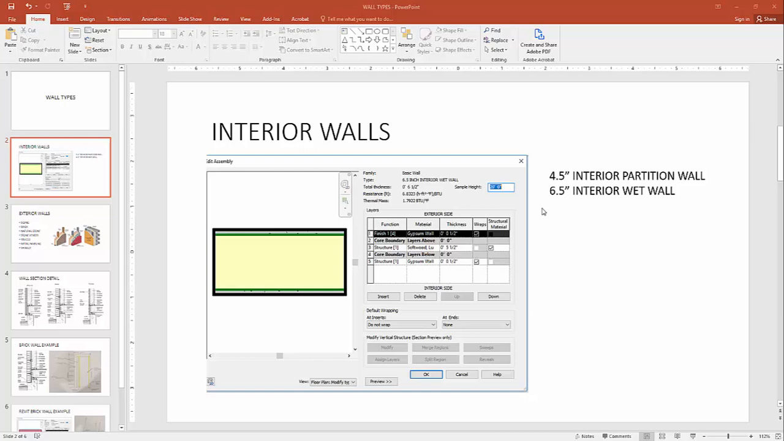Okay, in this video we're going to set up your wall types in Revit. So we're going to start with the easiest ones, which are your interior walls. We're going to do your 4.5-inch interior partition wall for most of your walls. And we'll modify that as a 6.5-inch interior wall. These are the walls that will have plumbing in them, so stuff behind toilets and showers and things of that nature. So we'll start with that 4.5.